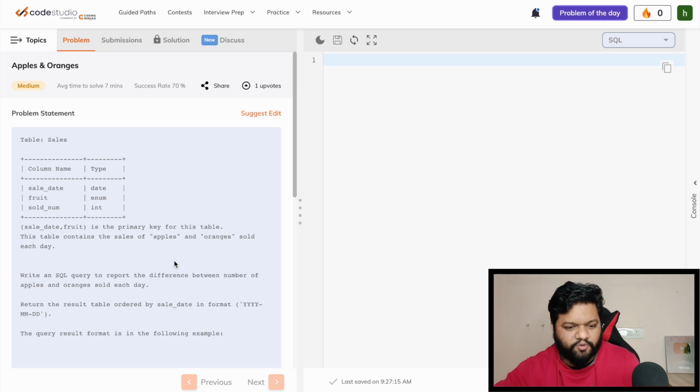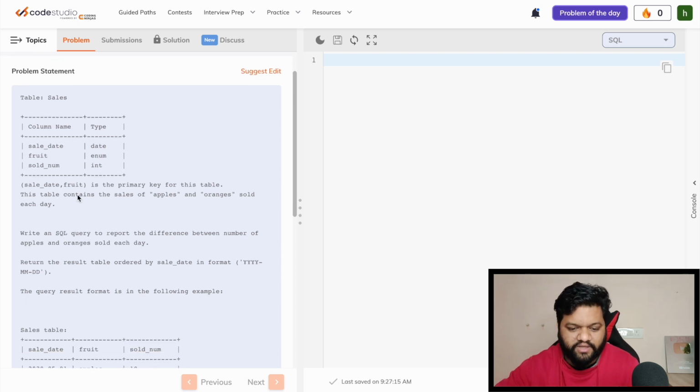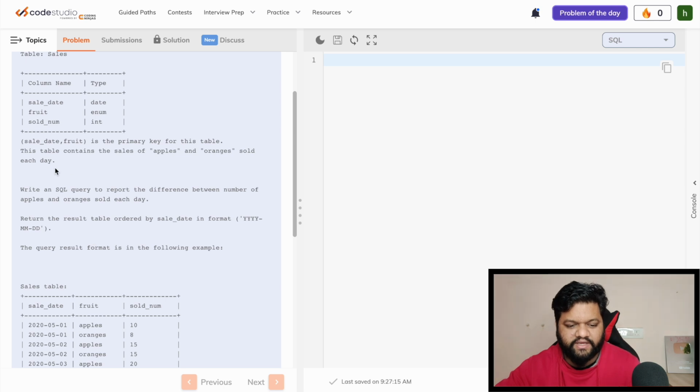Okay, so this is the first problem for today, and the problem statement is apples and oranges. So let's look at the problem statement, input data and output data. Here we have a table named sales. It has 3 columns: sale date, fruit, sold numbers. This is the primary key combination, and the table contains the sales of apples and oranges sold each day respectively. For each day there will be 2 entries, one for apples, one for oranges, with the total quantities sold for them.